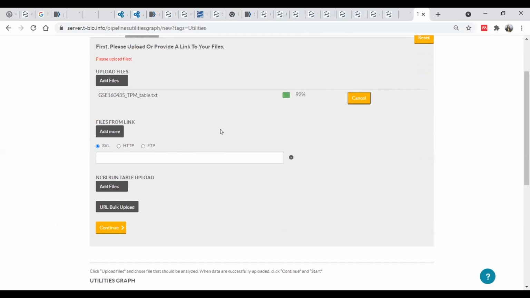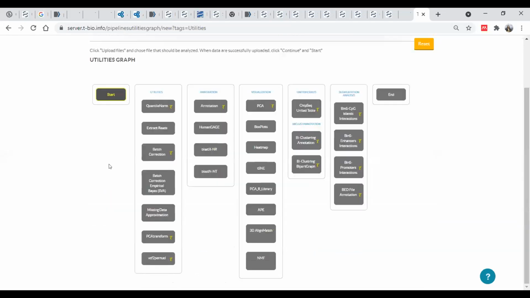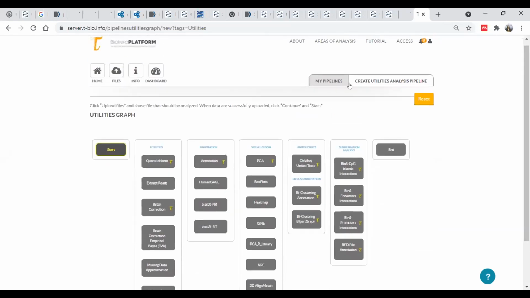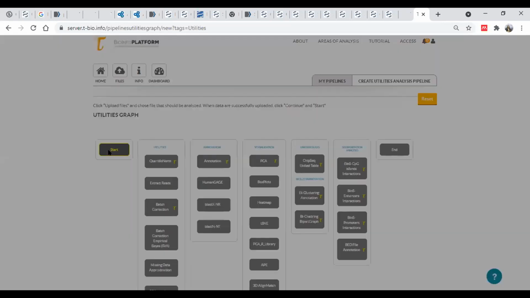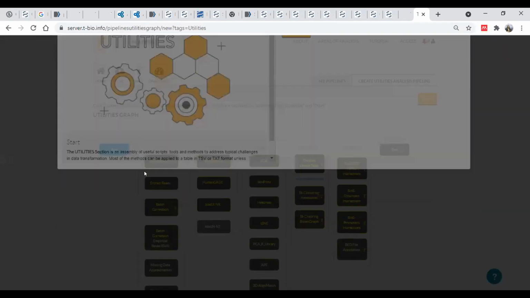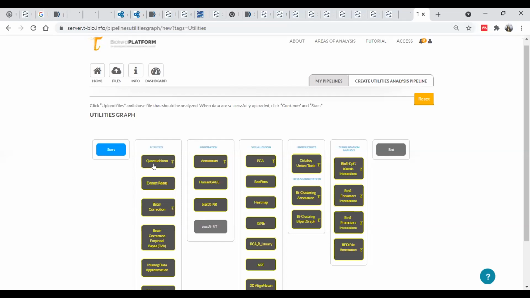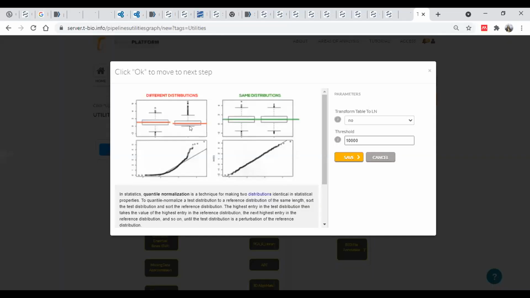An important point to remember: to perform machine learning or any statistical analysis, our data must be normalized. Right now we have FPKM or TPM values in our data. So the first thing we should perform is normalization. By clicking on start, I'm going to start my first pipeline. First of all, I'm going to perform quantile normalization. In quantile normalization, we first transform the data into log scale. Why are we transforming the data into log scale?